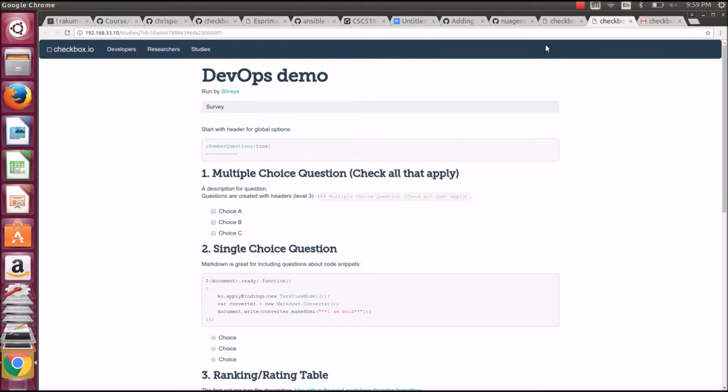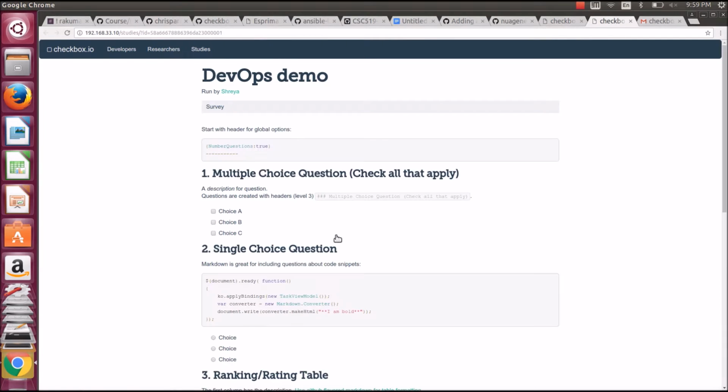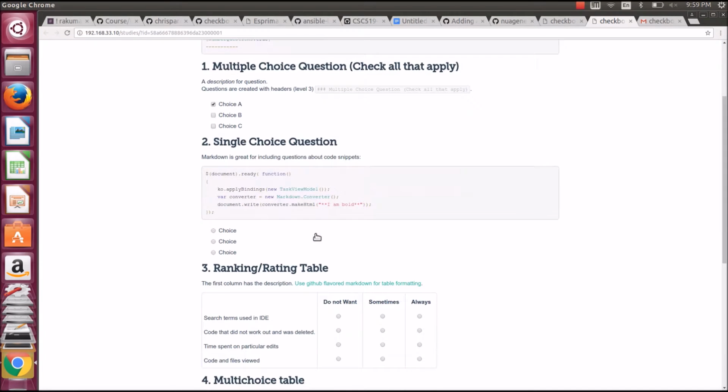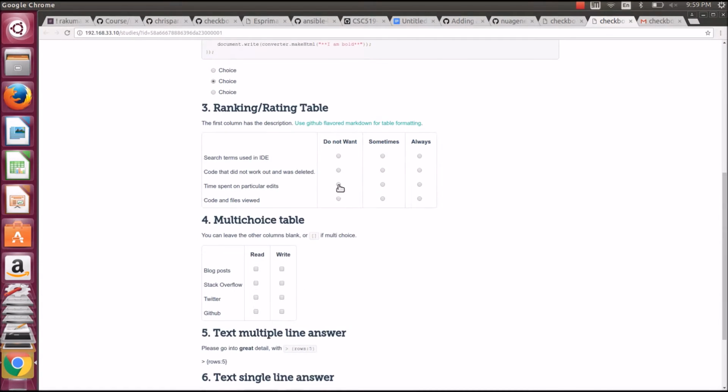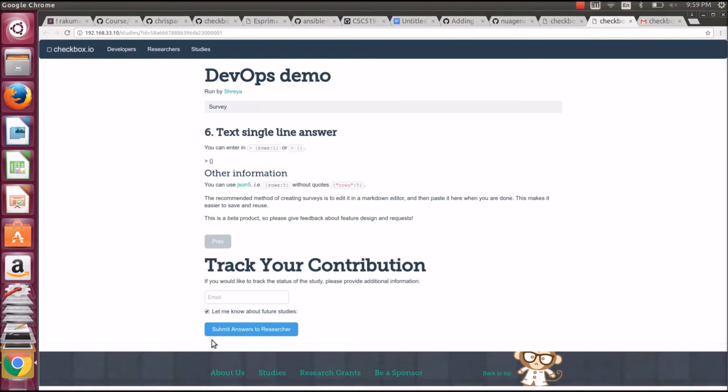So another thing that can be seen is this public link. If we go to this public link, so this is the entire study. We can fill in different questions. We can put in different answers for the questions, our responses, and then we can submit this study. Click next, and then you can put in your email address. And you can submit the answers.